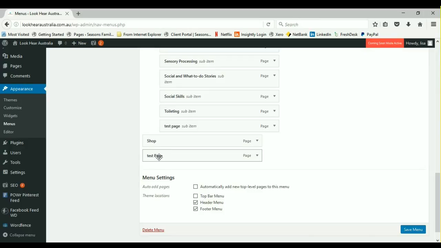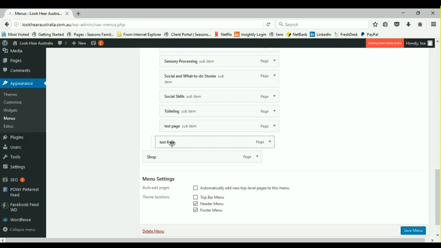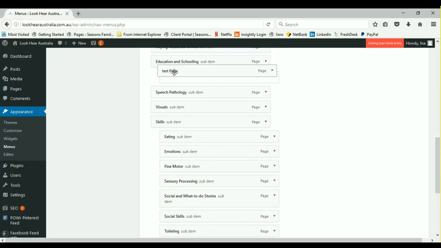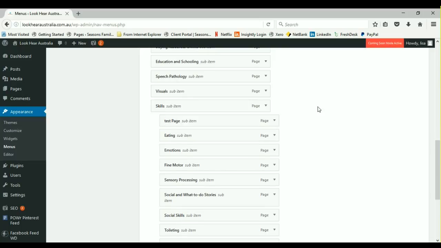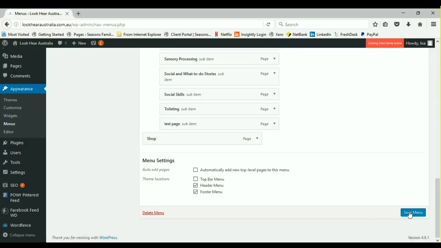If you want to move it, you just click and it's drag and drop. So see how it's left aligned there? That will make it a main menu. If I wanted it to be a sub item of this menu, which is skills, we would just drop it as an indented item. And there it is. And then you always have to save it. So go down and click Save Menu.